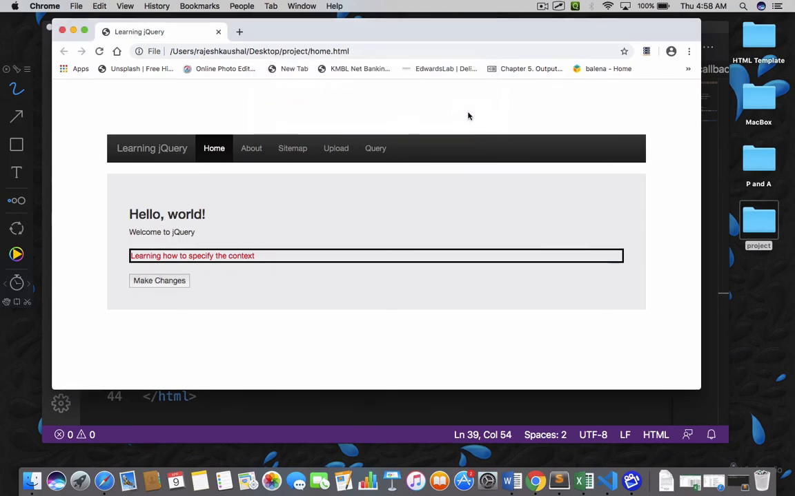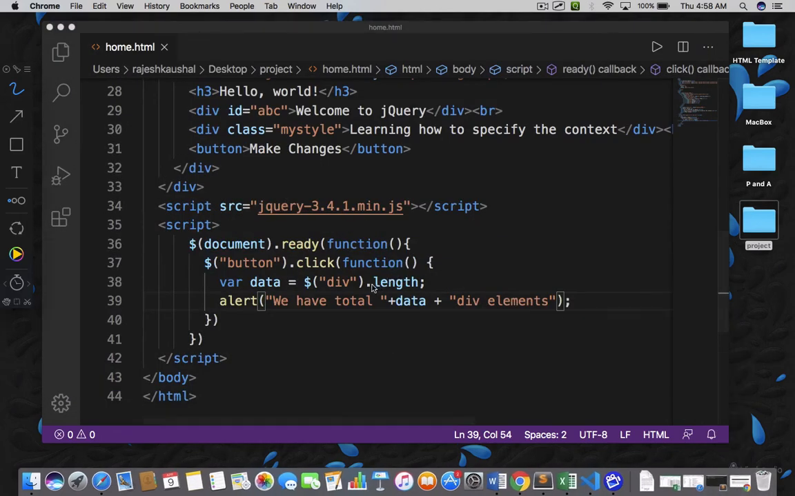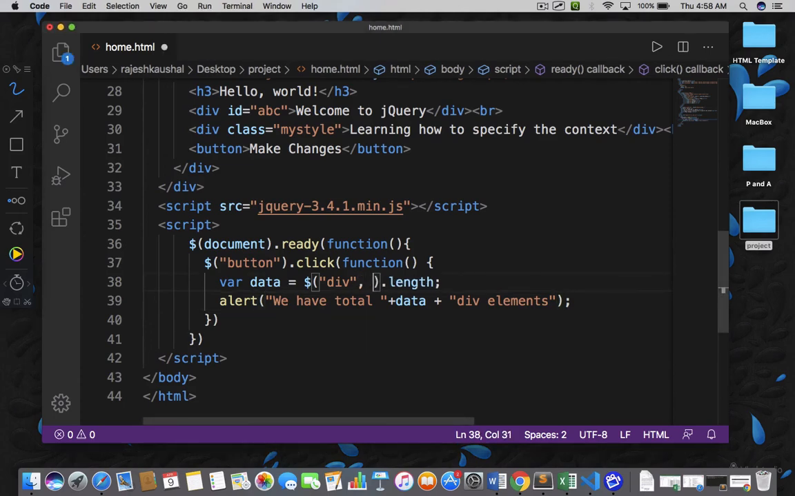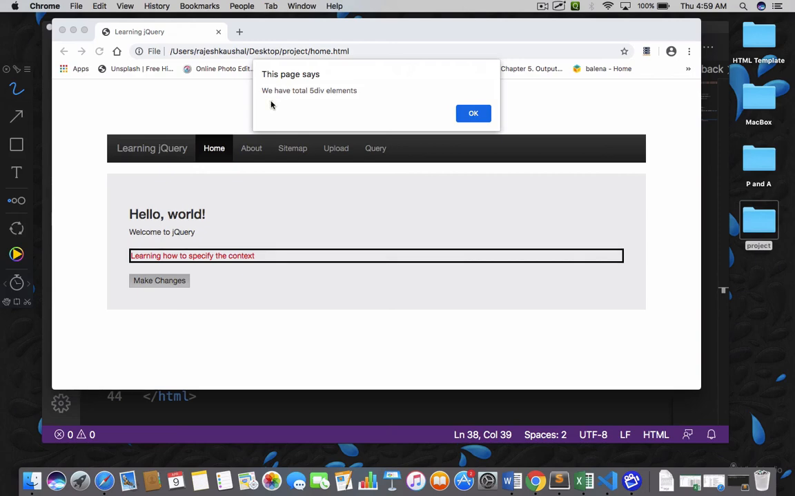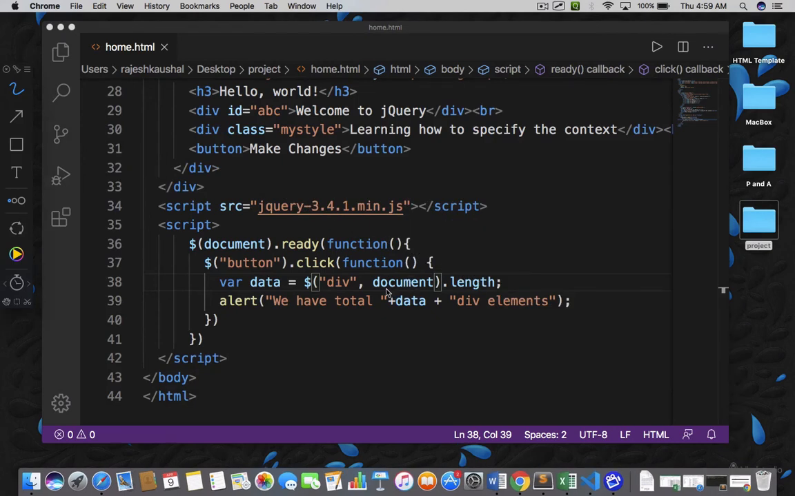Because we are executing our query in the context of document, if I write document here and execute my query, let's refresh your home.html. Now click on make changes. See, I got the same result. So it doesn't matter whether you specify the default context or not. All of your queries will execute in the document context by default. If you want to change this default context, then you can specify your object here.